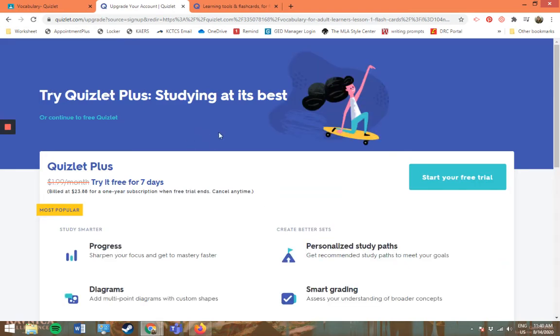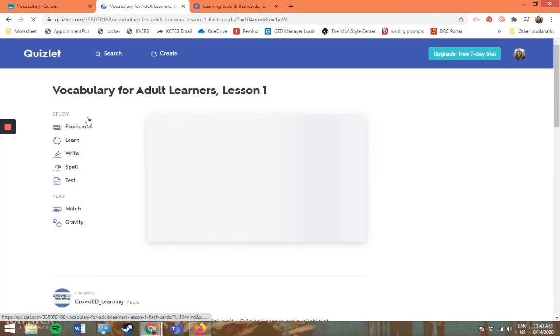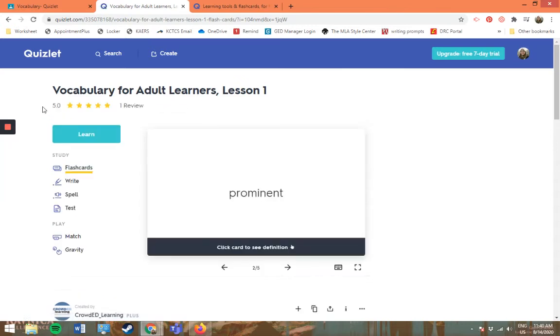Now, the first thing it's going to do is ask you to start a trial. You do not need to pay for this service. So what we're going to do is click Continue to Free Quizlet. Once again, you do not need to pay for anything on this site. So make sure you are continuing to the free Quizlet. After you log in, it's going to bring you back to the lesson that we are working on. So we're going to go ahead and learn.